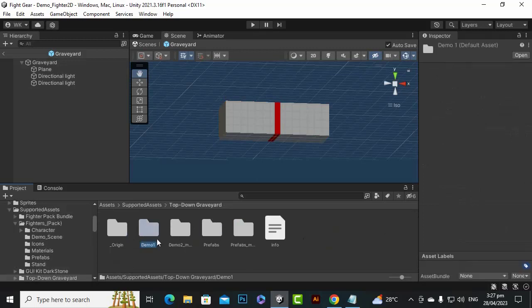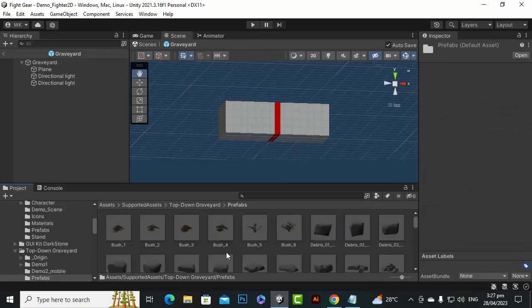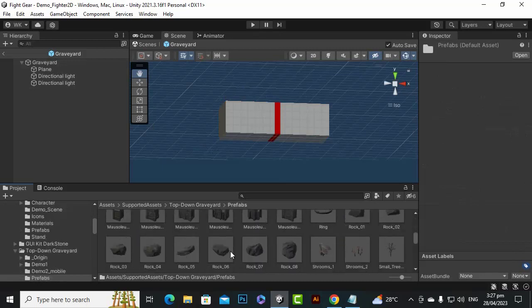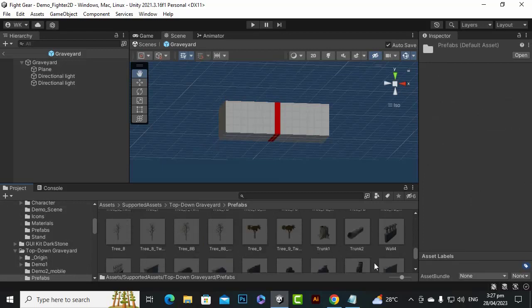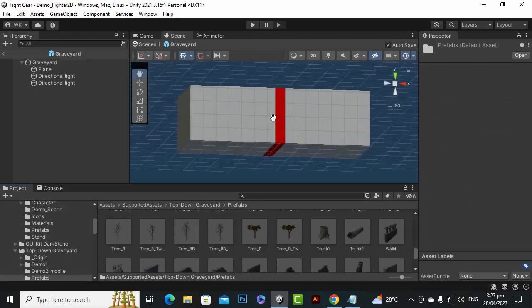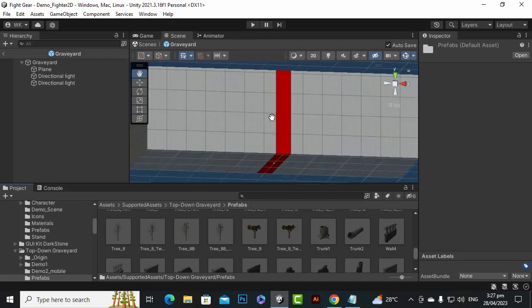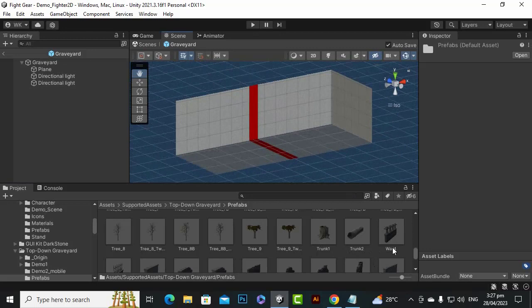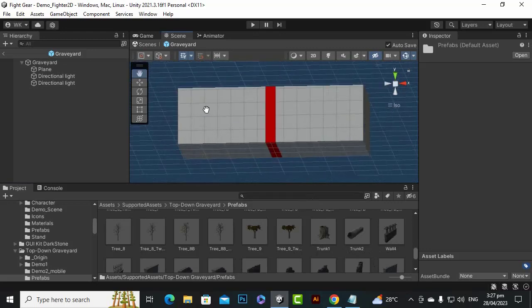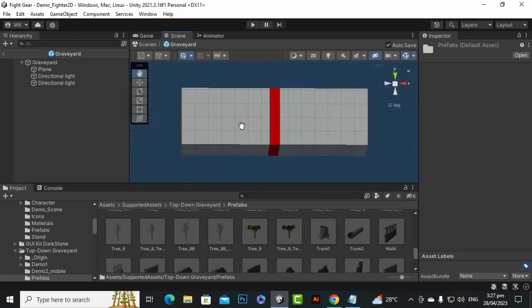where we have some demo scenes which we will definitely use for the scene setup. For now we will just set up the prefab. So let's go to prefabs, and you can see that we have a lot of prefabs related to the graveyard scenes. One more thing is that we can't analyze how big our wall size will be. If we see this, we can't analyze accurately.